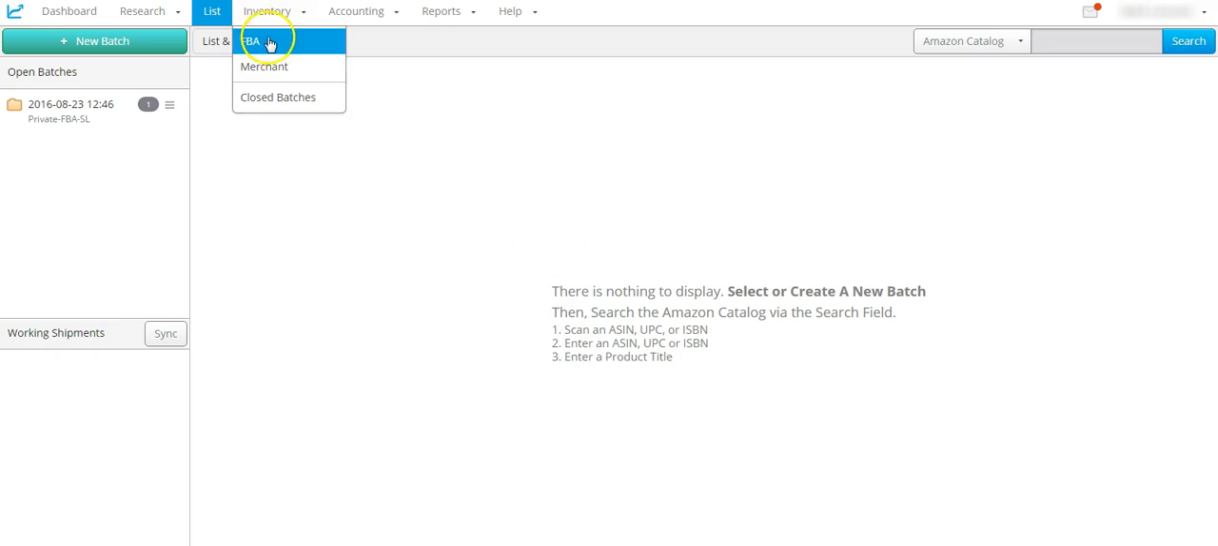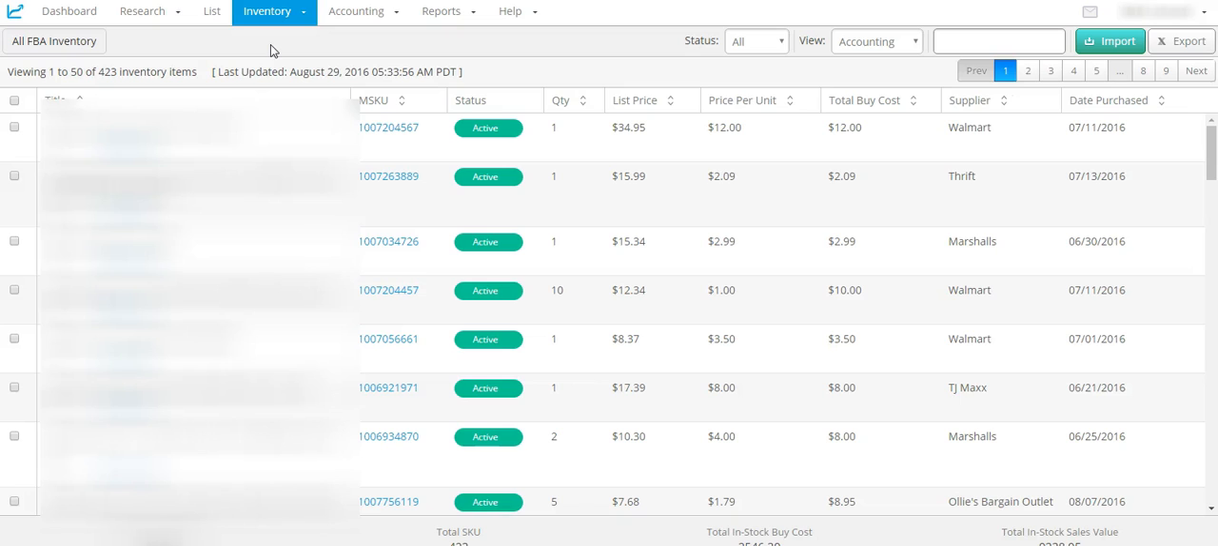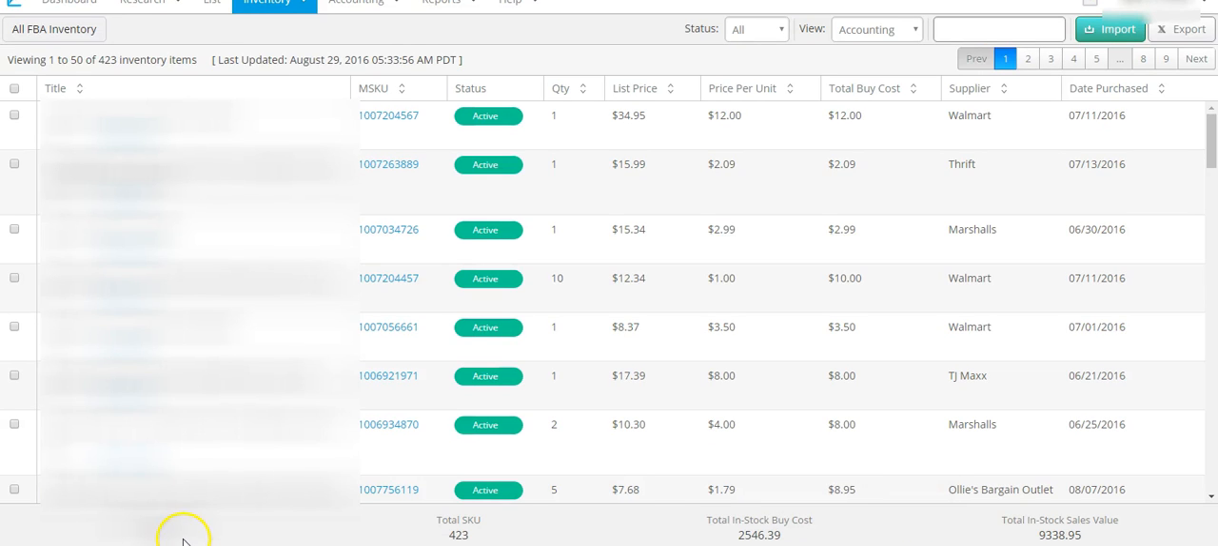Over here you have your inventory. All my stuff is listed as FBA, but you will have FBA and merchant fulfilled items there. And you will see the item here, the ASIN, your MSKU, whether it's active, how many you have, your list price, what you paid for the item, your total buy cost. You can put in where you bought it from, the date that it was purchased, etc. And it will tell you down at the bottom how many total items you have in stock, how many SKUs you have in stock, the total in stock buy cost, and what your total in stock profit will be.